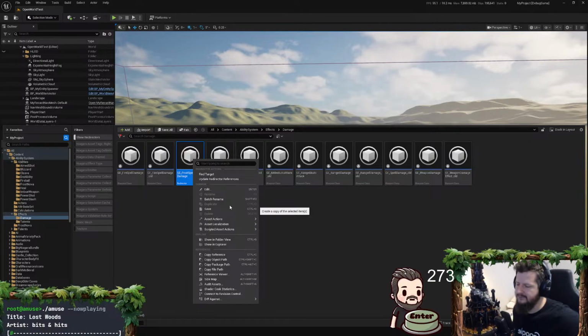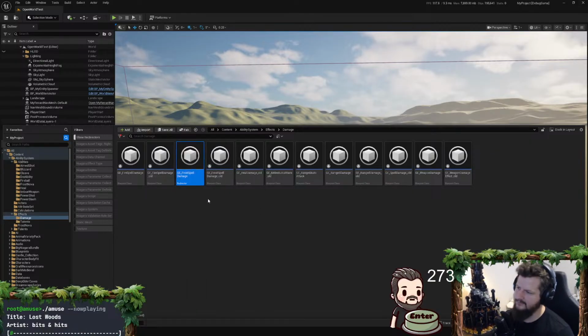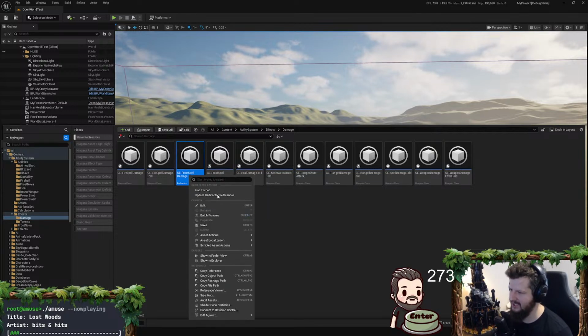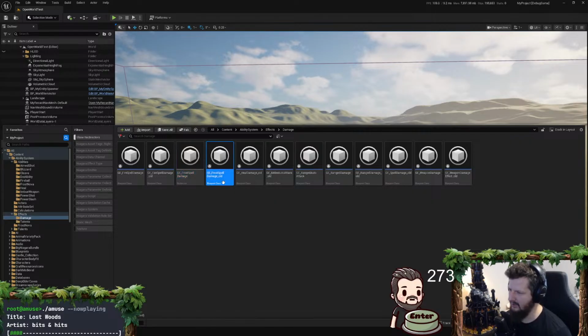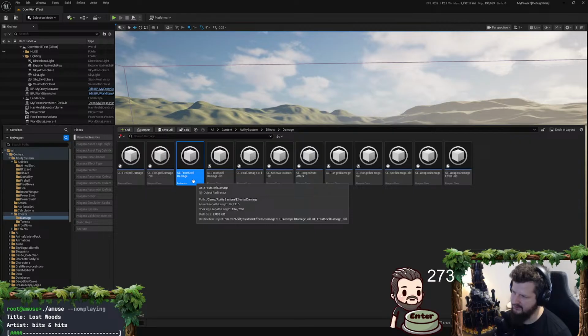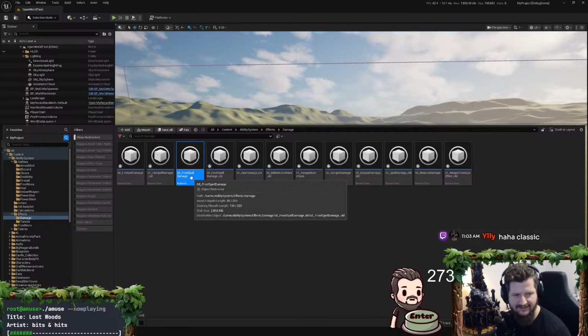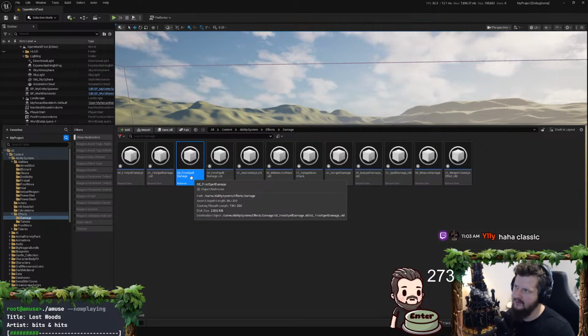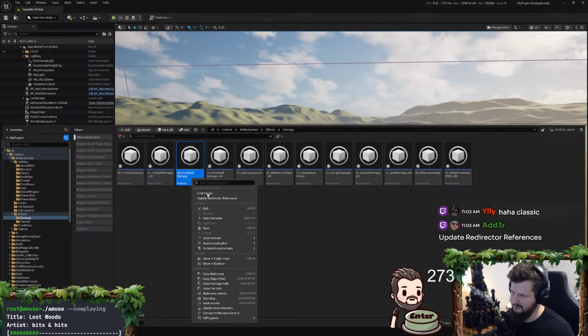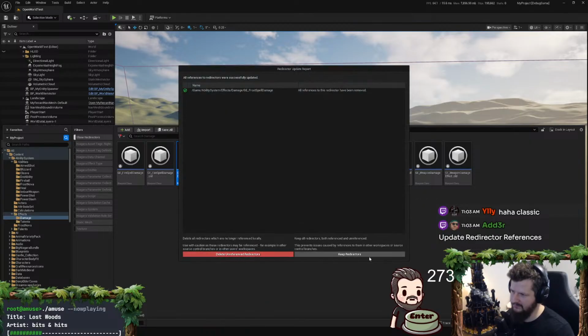Unreal Engine, I am so mad at you. Now I can't... Oh my god. I can't rename it either. Are you shitting me? So now I can't rename this to frost spell damage because you created this stupid redirector asset that I'll probably have to go into my file system to delete. Why does it do that? I get why it needs a redirector, but why did you just make it undeletable? I have to update redirector references.